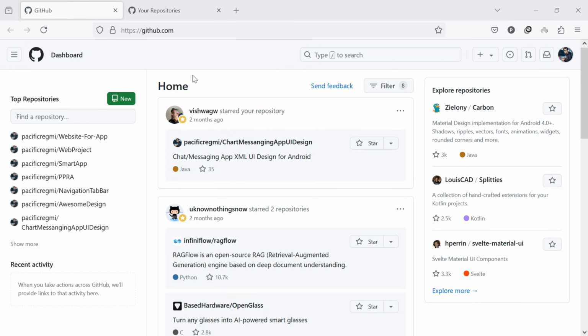Now, let's start. To download any project from GitHub, first of all, open github.com in your computer web browser and log into your account. Once you are logged into GitHub, navigate to the project you want to download. You can use the search box at the top of the page to find any public project.